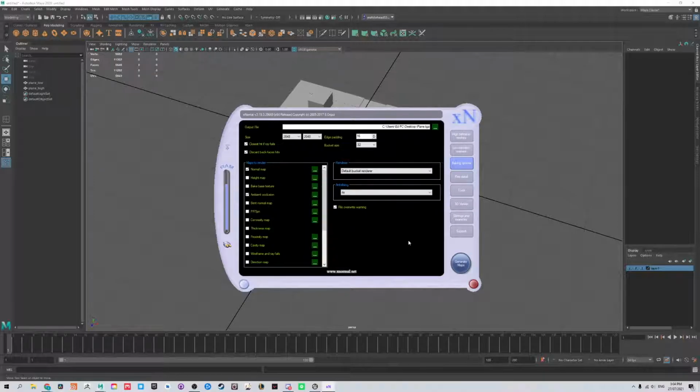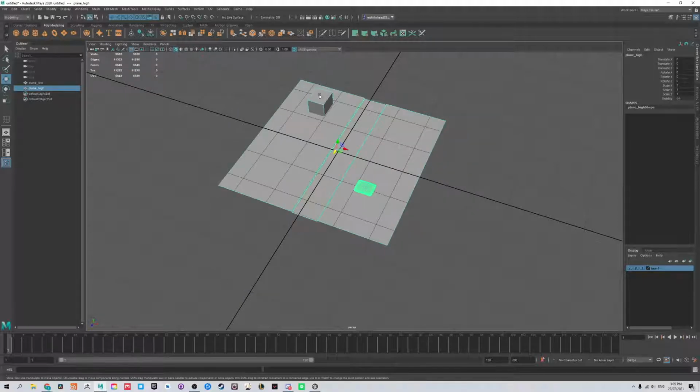Done. So I'm done with XNormal now because I'm not going to go back and fix this. You'll be able to see how the problems with doing it this way show up when we move to Unreal.